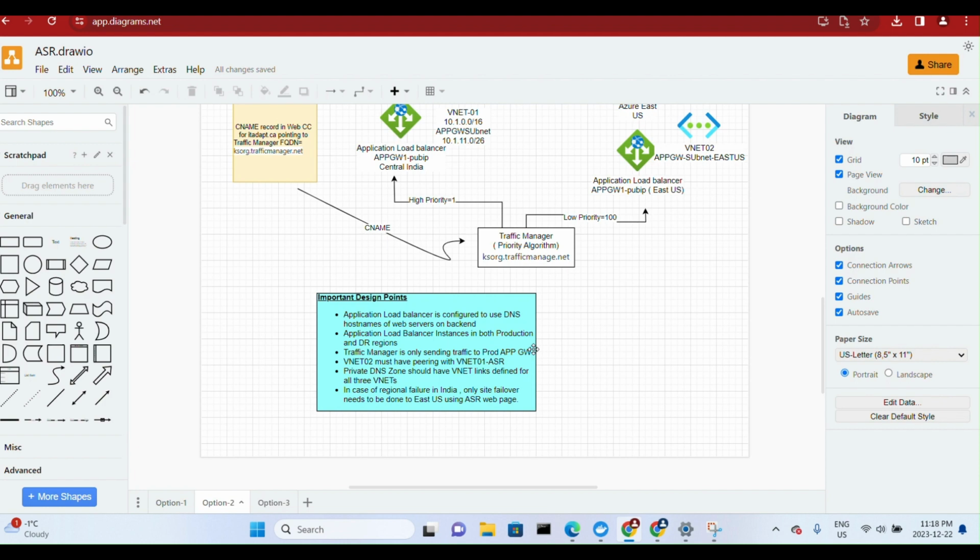So this design is again a little bit expensive because we are introducing Traffic Manager. You have to pay for the billing of Traffic Manager. You also have to pay for the two application gateway instances, one in India and one in East US. But in terms of failover, or the recovery steps, this is a quicker option. Of course, this option is better compared to option 1.